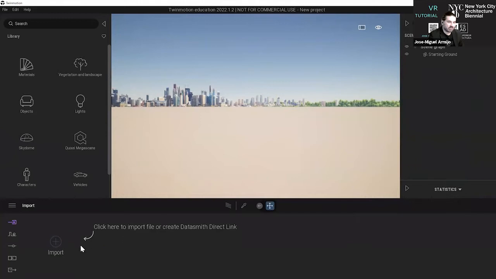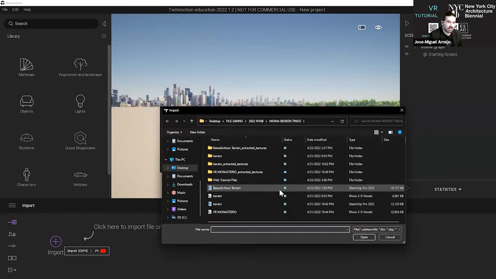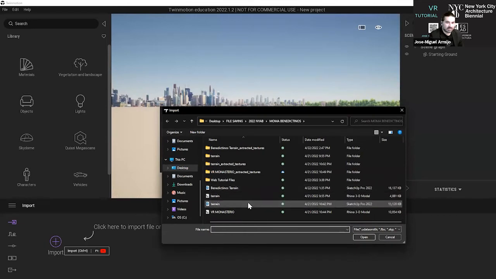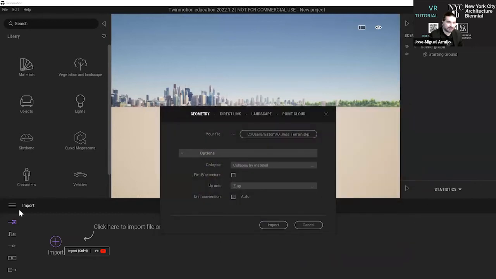So the first thing I want you to do is to click on import. And you can import in different ways. We're going to start by importing geometry, and we're going to open that. I'm just going to go ahead and click on the SketchUp file and ask for open. Okay. A couple of considerations here.